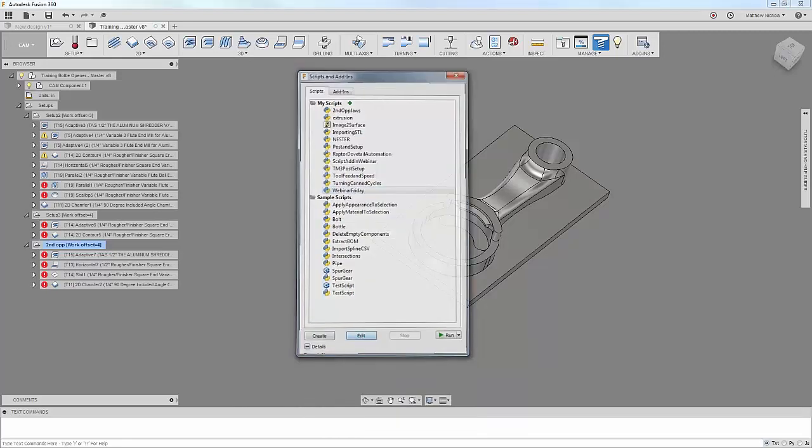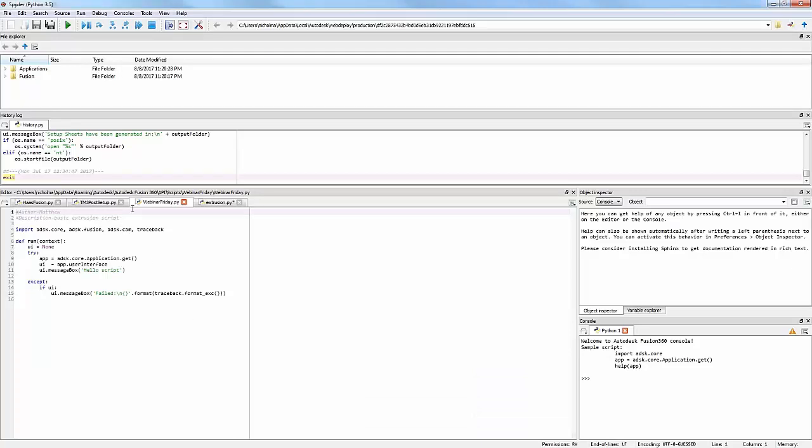Let's go ahead and edit this. By default, this is how your script is going to come up whenever you first go into edit. At the top, you'll see author and description. Then this line is one of your more important lines because it imports the different libraries that you're going to need to have access to a lot of the objects to create sketch entities or extrusions or even the CAM workspace. So you can see I got adsk.core, fusion.cam.